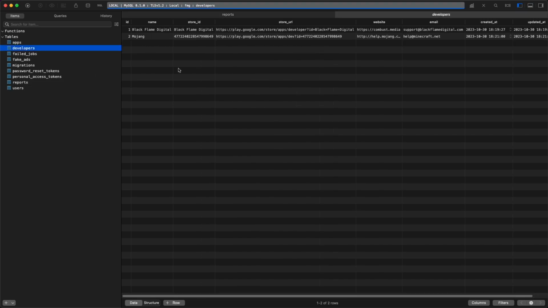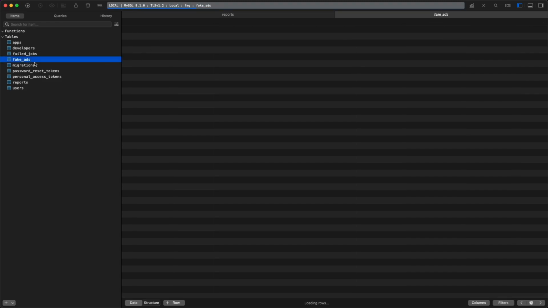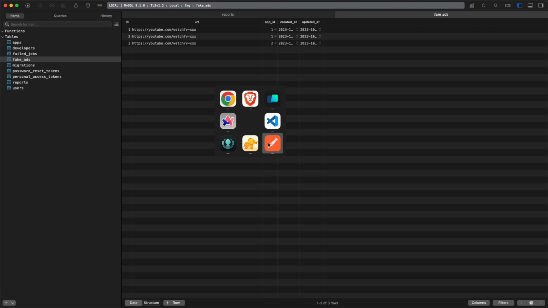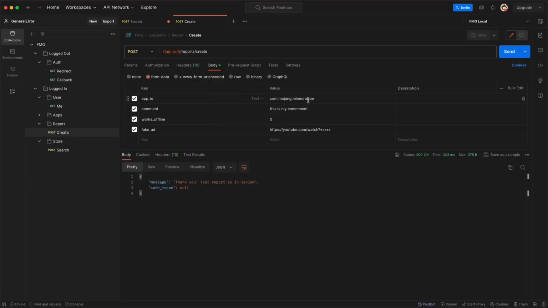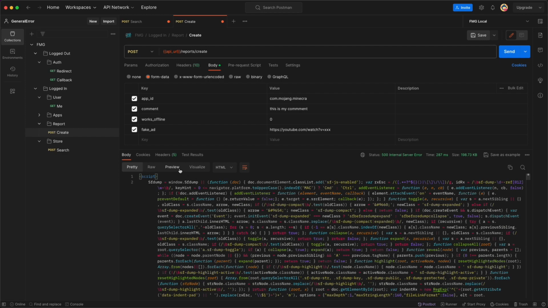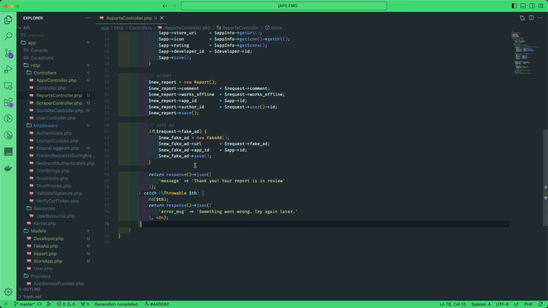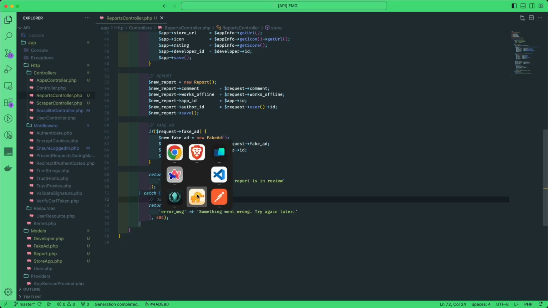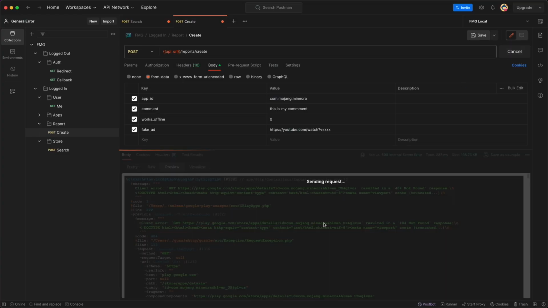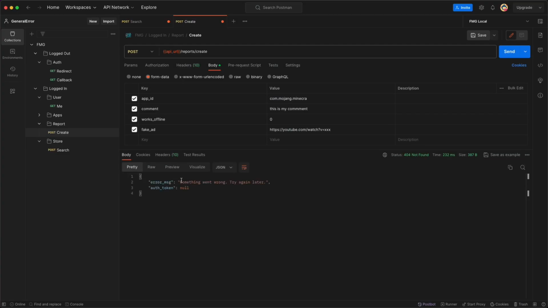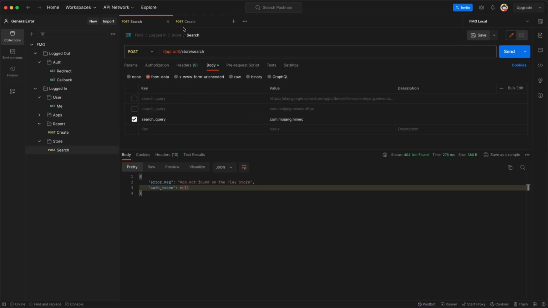So we do have 2 apps now. We do have 2 developers, and for the fake ads we have 3 of these in here. Okay, so that seems to be working. Let's try one more thing, let's try and send an app ID that does not exist. Okay, so that actually went into the try catch, and you can see that we have this error in here. Let's try and just send a JSON response back. If we do this again. Okay, that looks really good. So everything seems to be working now.